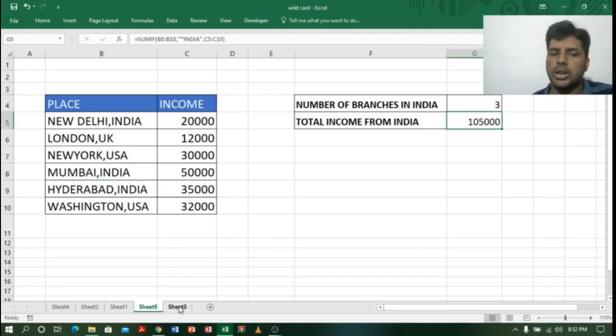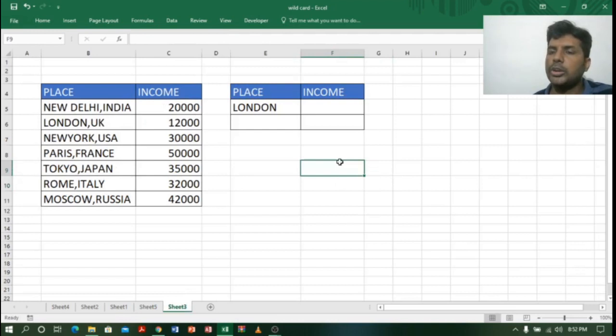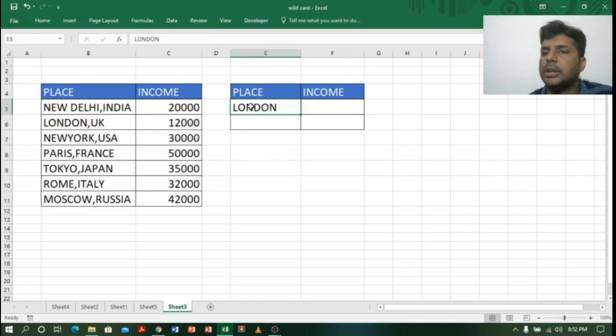So next sheet. In the next sheet, now we are going to search by using VLOOKUP. For example, I want to search the income of London. Sometimes I know the city name, sometimes I know the country name. So based on country name or city name, I want to find the income. So let us see how wildcard will help us in the VLOOKUP. Now I only know the city name, I don't know the country name. So I'll just type London. Let us see how this will work.